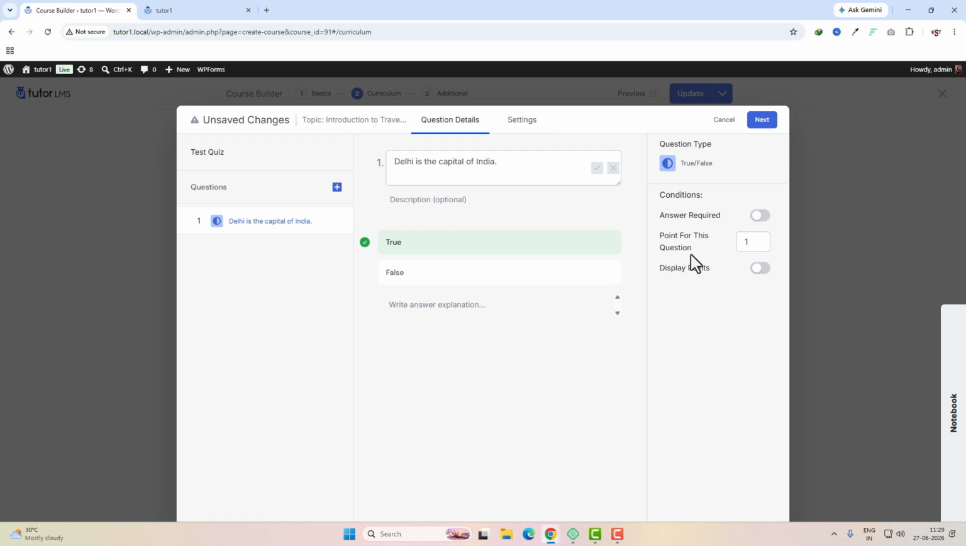Next, how many points do you want to give for this question? Suppose 2 points. Answer required. If you want, then you have to enable that. If you want to display points, then you can enable that. It's totally up to you. Okay, so after that, again click on the plus option.